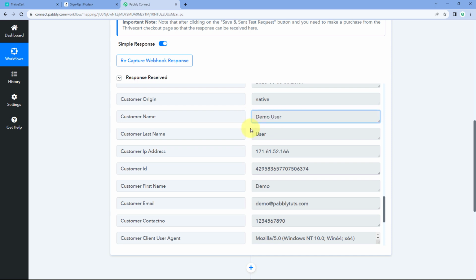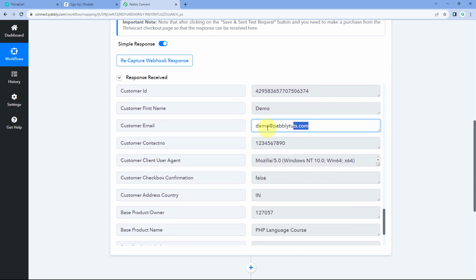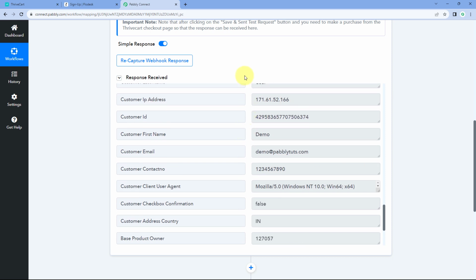The name of the person is demo user. Then after that, this is the email address of that particular person, that particular customer. And this is the contact number. So this means step 1 of setting up this automation is completed. We have successfully received the details of a new product purchase, a new order, from our Thrivecart store in the Pabbly Connect workflow in this trigger window.